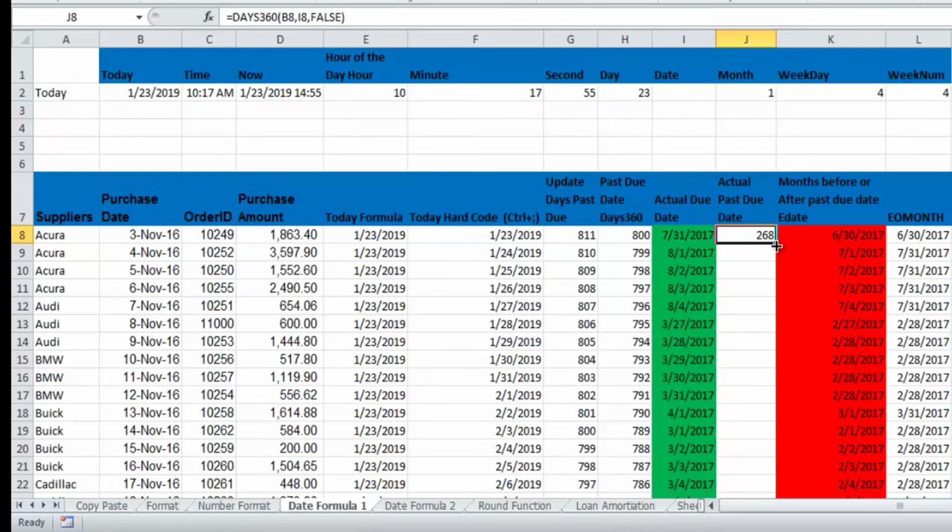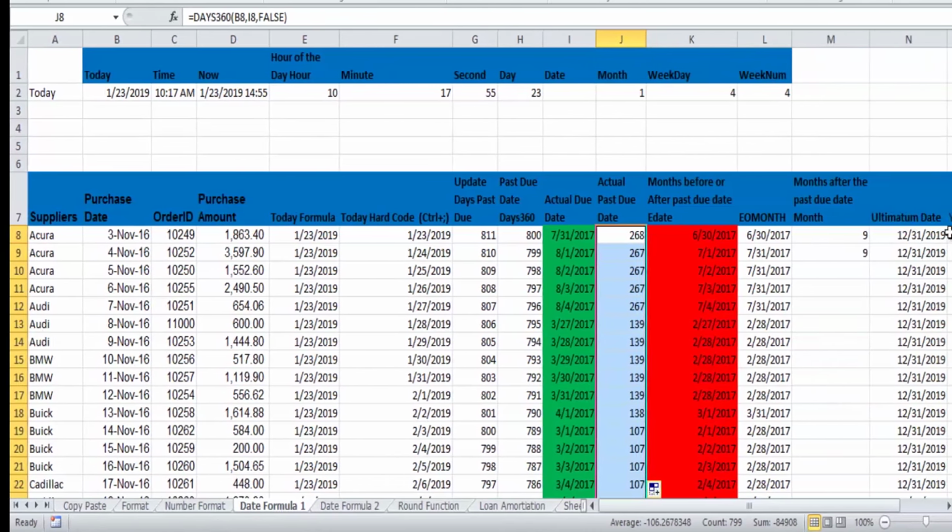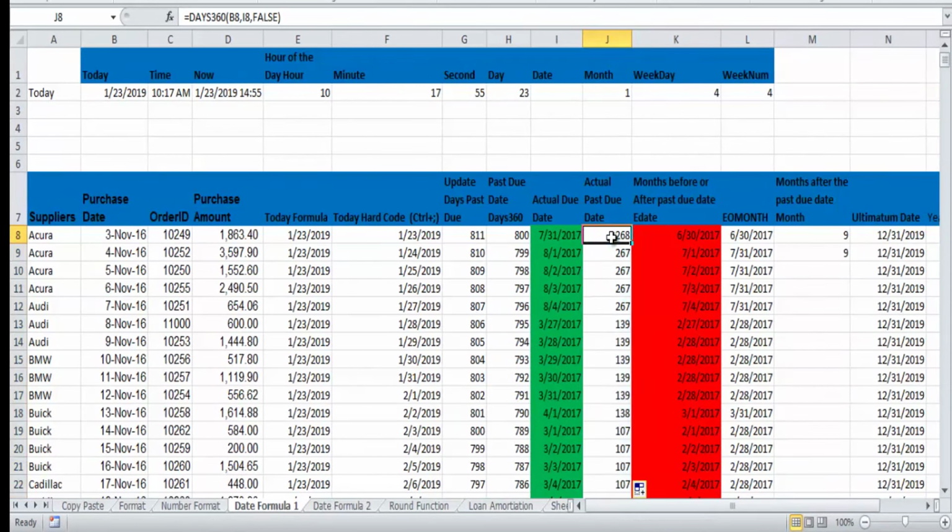So now all I need to do is to double click on this, and Excel automatically fills in that column. Now we can see the actual due date. For this particular car model, it is up to 268 days past the due date given to the seller to make payment of this car.